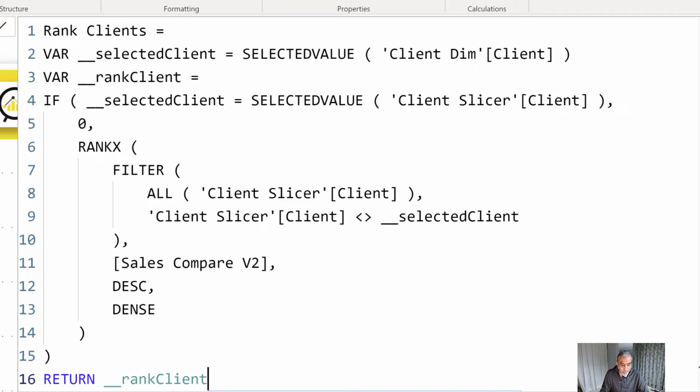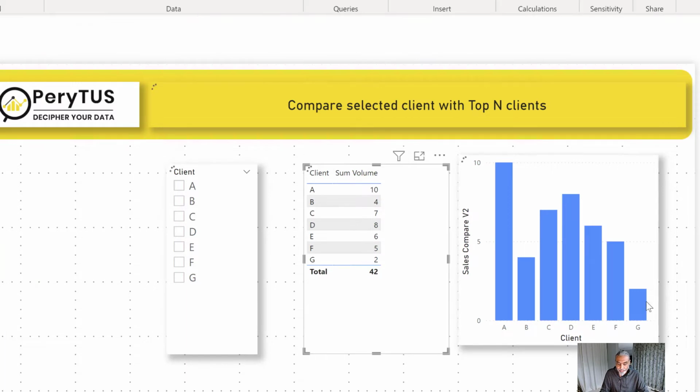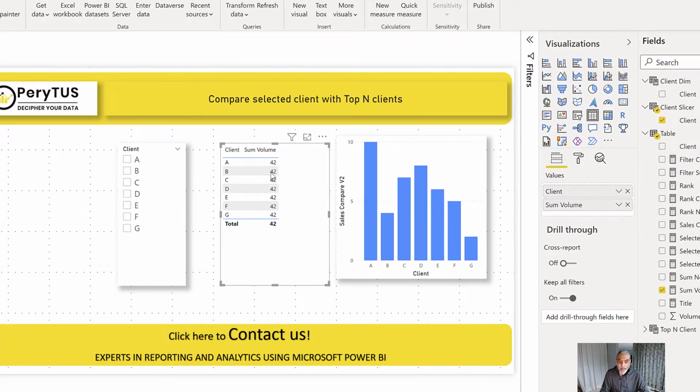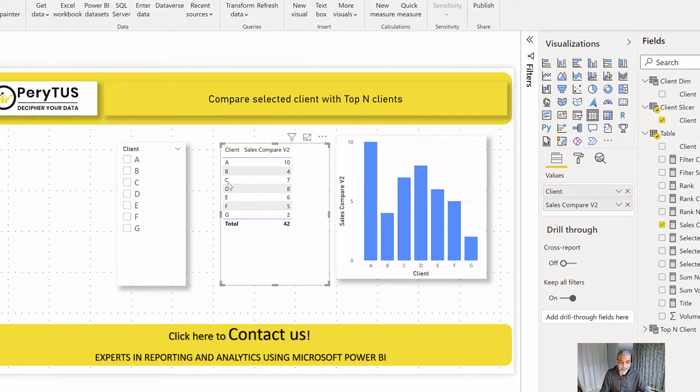So let's look at how this would look in the visualization, just to understand what this is going to do. I'm going to replace the client here with the client from our client slicer table, because that's what we are using in the visualization. And of course some volume will be wrong, so we will use sales compare V2, that's the right one. Okay, so that's the sales.